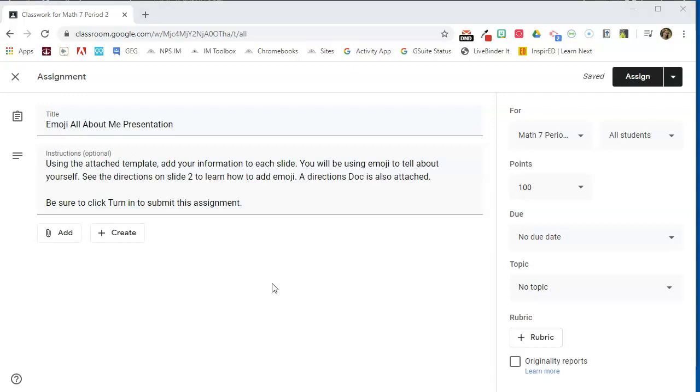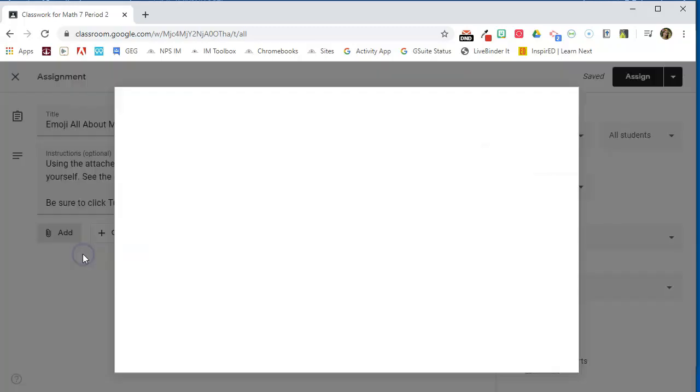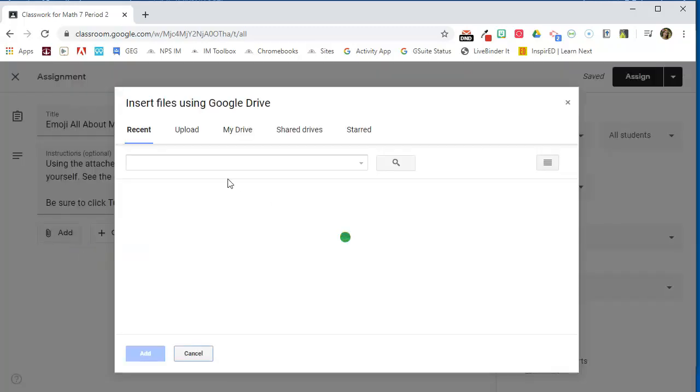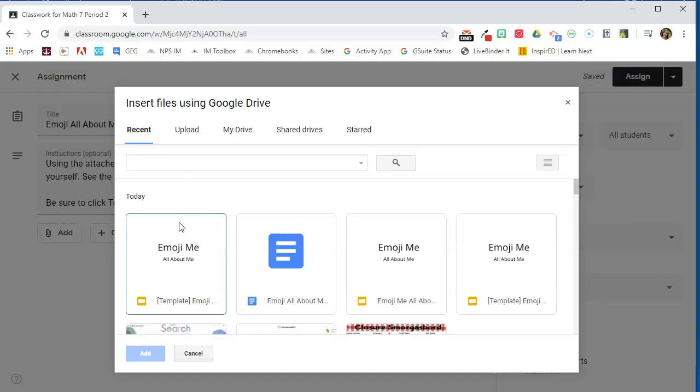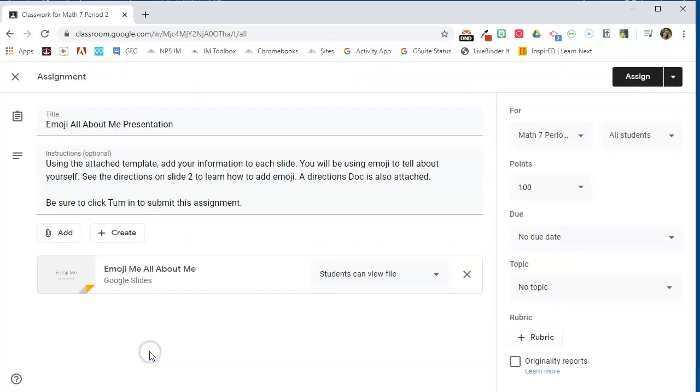So for this particular assignment, I've created a template that I want each student to fill out with his or her information. So I'm going to go ahead and add that template now. And it's available in my Google Drive. And it was a recent file that I had just uploaded or just worked with. So I'm going to use the recent filter and add it there.